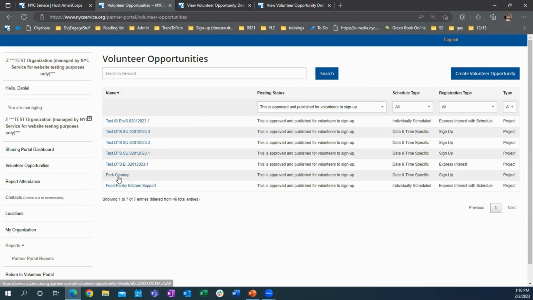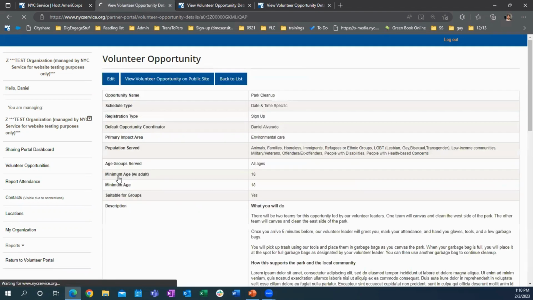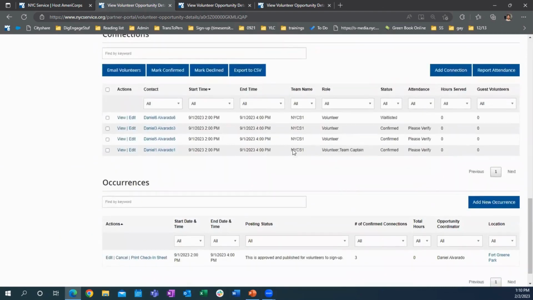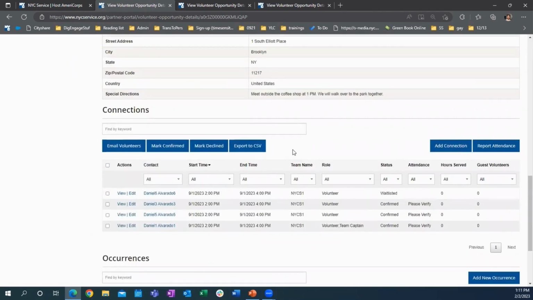So we're going to look at park cleanup, and you can see here the details, the description, impact areas, and population served. We're going to scroll down to see if anyone has signed up for this opportunity, or in other words, volunteers who have made connections to this opportunity. And you can see here that there have been volunteers who have signed up. We have a lot of Daniels. Those are just me for this training purpose.